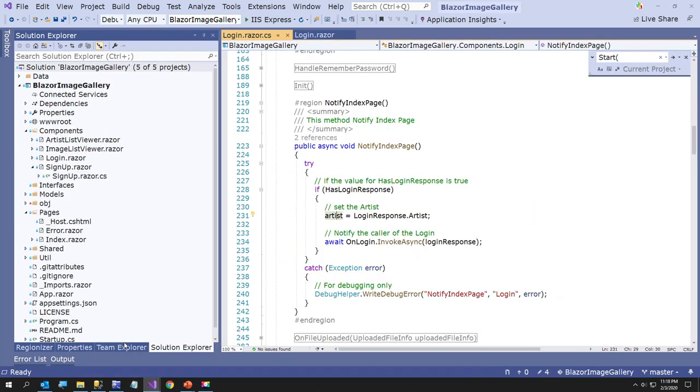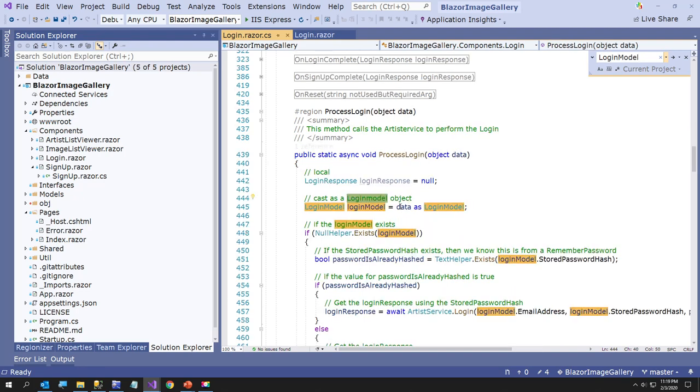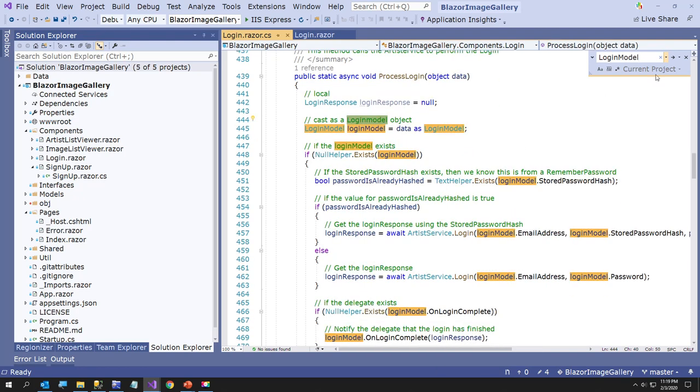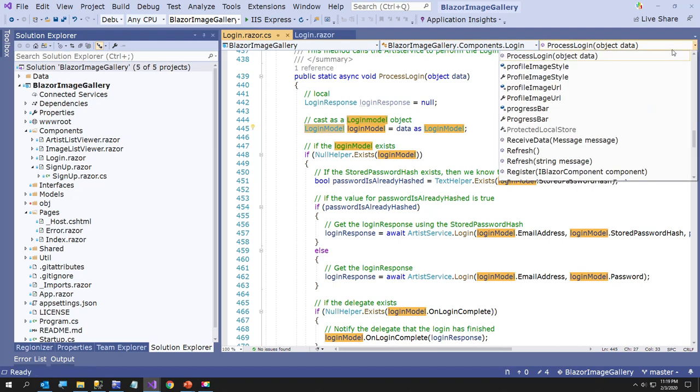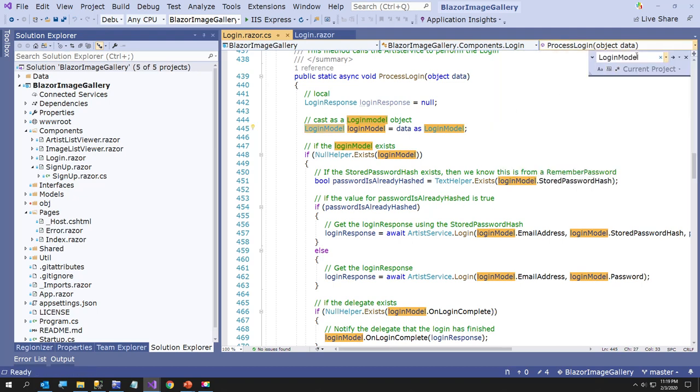Let me go over to the login component. Sorry, I'm in the wrong project. Let me go to the login model, if I can find it, wherever I had that. Okay, that's not it. Let me find where I start the login. Okay, go to start. Hang on. This is it, though. Sorry, one second.